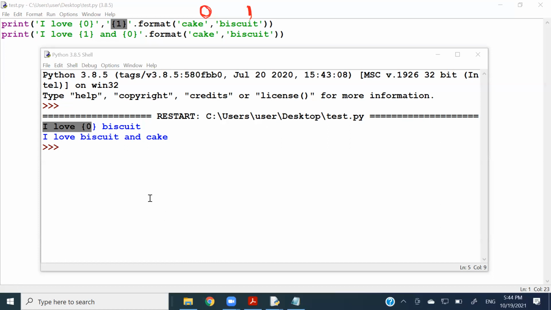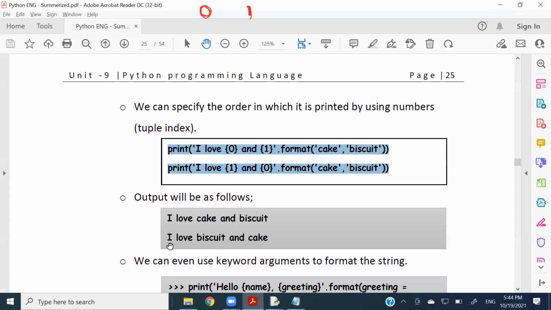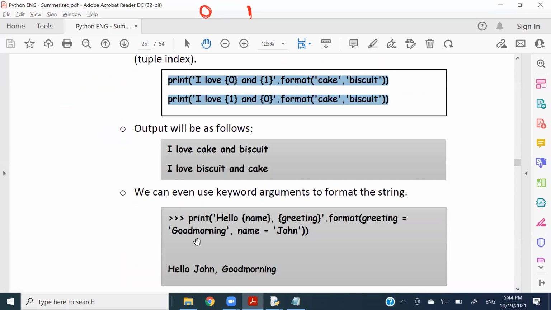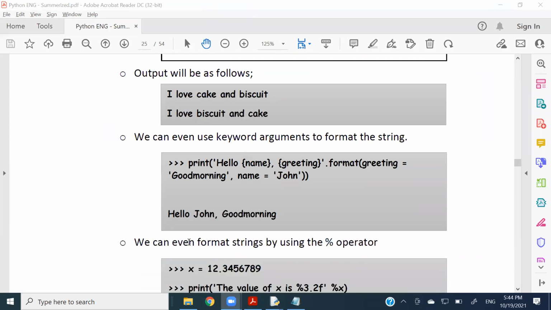Right. Okay. All right. And there is another way of doing this. Look at this. Let me clear the annotations. Right. Here it says a different thing. Look at this.